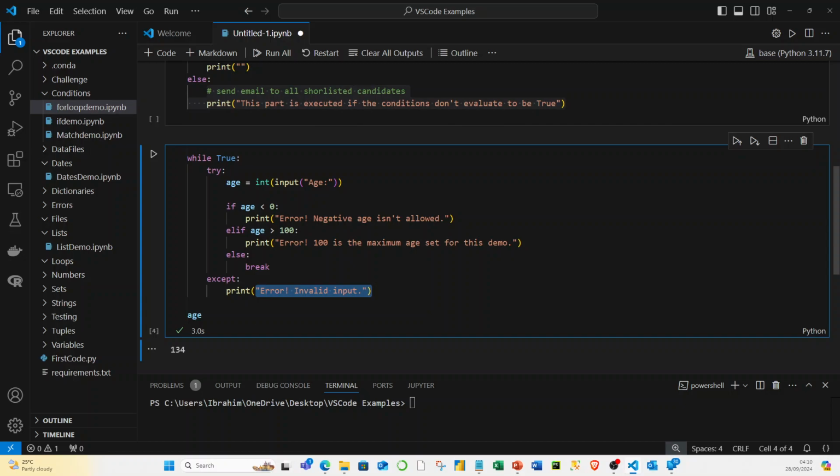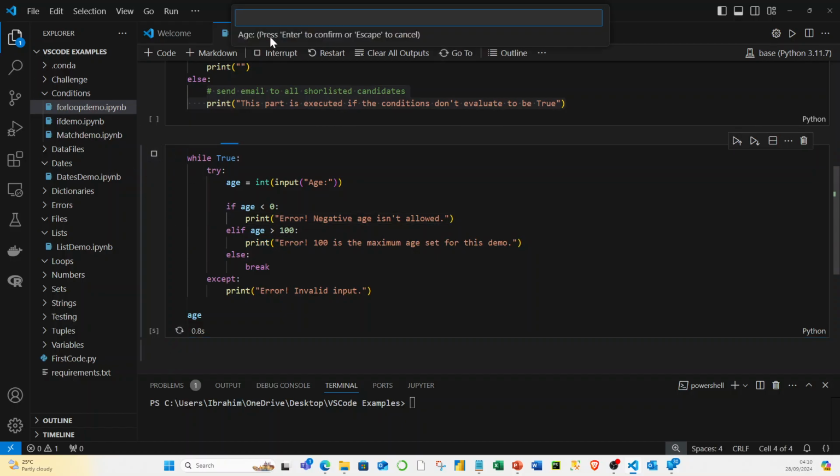If they supply a number that is less than 0, the code will display this message. If they supply a number that is greater than 100, it will display this message. Otherwise, it will accept it. And if you wanted to tell them that a valid age has been entered, you can do that, but there is no need for that. So let's execute this and see what it tells us. Age, I start with -4. It tells me error, negative age isn't allowed, and it's prompting me instantly to re-enter age.